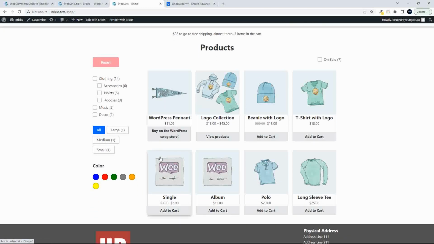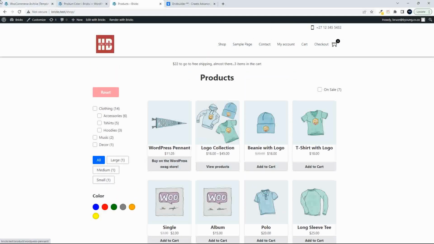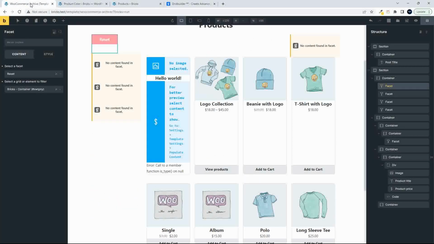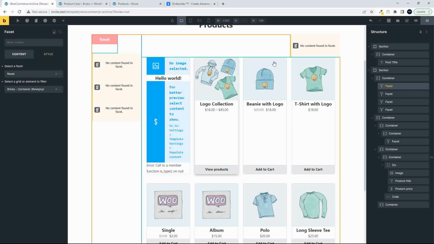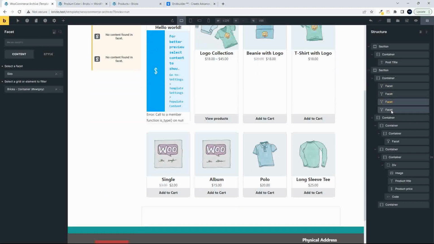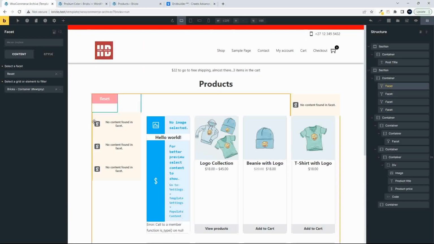Let's have a look at the integration into Bricks. So here I am in the back end of Bricks, and you'll see that we have these various facets on the page. And at the moment, they come up as no content found in facet. And remember, this is a beta version, so that might just be as a result of that behavior. And it's really easy to use. You can go pretty much anywhere on the page to add your facet.